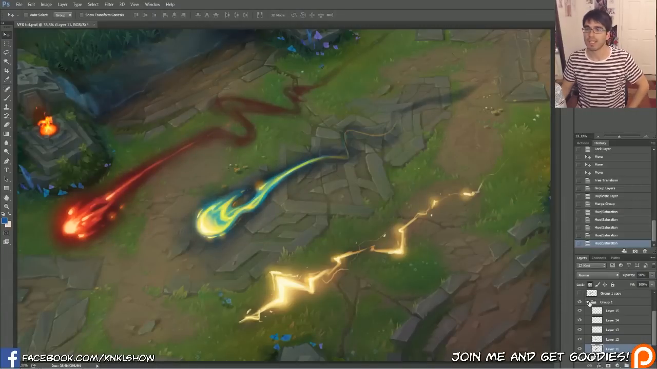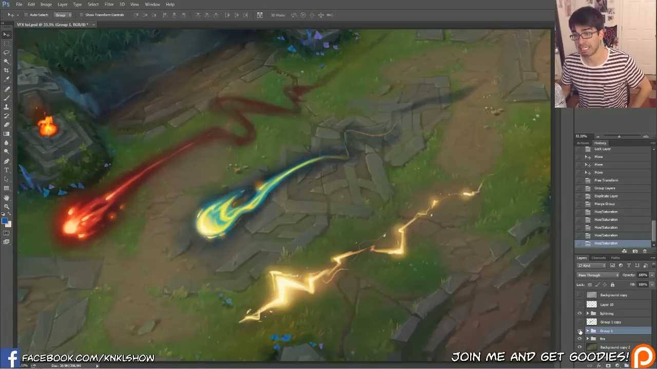And in the meantime, let's talk about lightning. Let's talk about lightning, because I did say I was going to do this. All right, lightning.